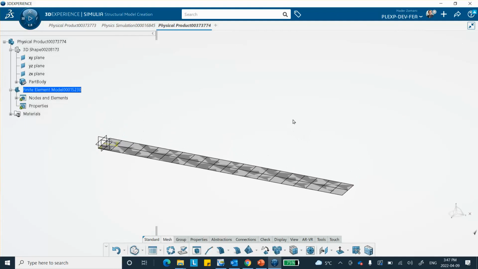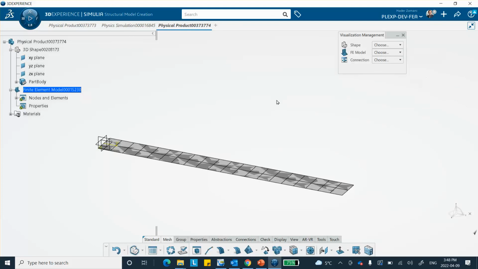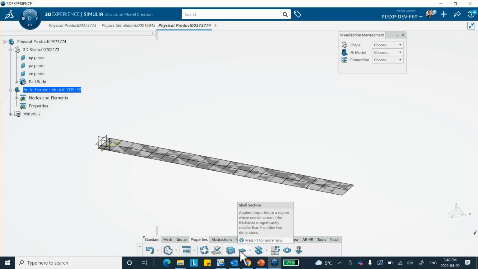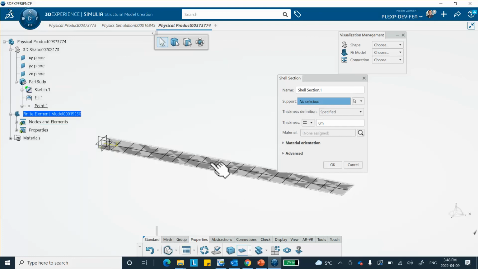Now, incidentally, if you don't want to see the part, you can always use the visualization management and hide things and show things. I'll just leave it the way it is. Okay, that takes care of this. So now we're going to do properties. It's a shell section. And we can select this entire part. I suspect if I select it from here, it's going to take the whole part. We'll find out.